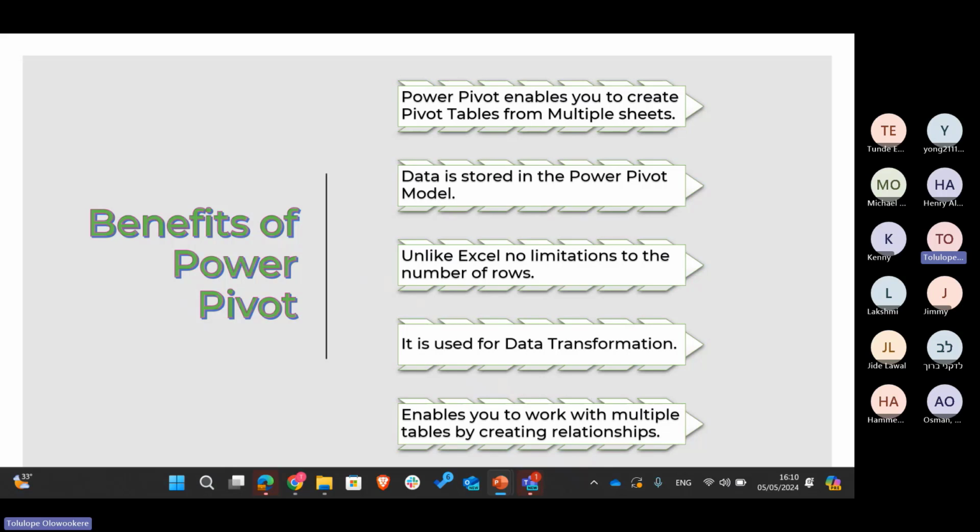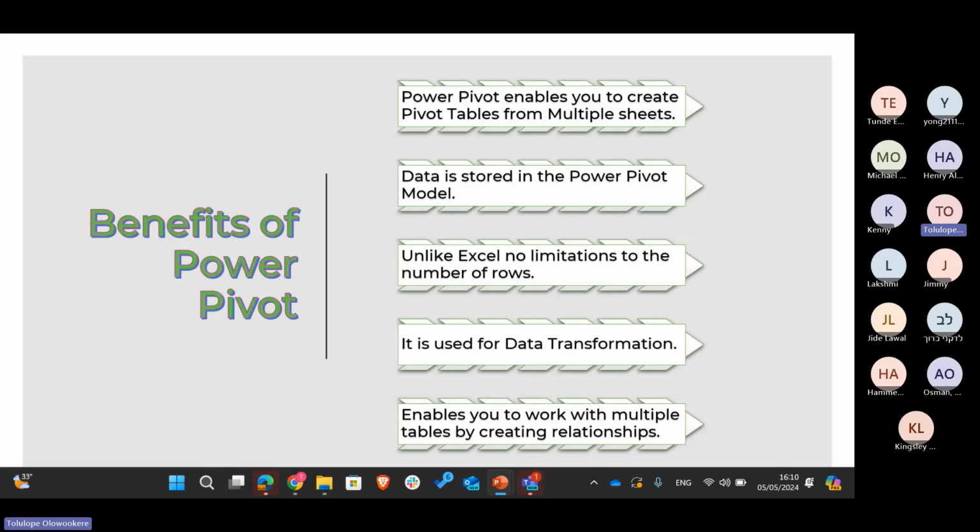And unlike Excel, there are no limitations to the number of rows, and it can also be used for data transformation with the use of DAX. And DAX is the language that Power Pivot is built on. That's Data Analysis Expressions. You know how you create your formulas in Excel? Those kinds of formulas can be created also in Power Pivot, but we call them DAX this time around. And it enables you to work with multiple tables by creating relationships.